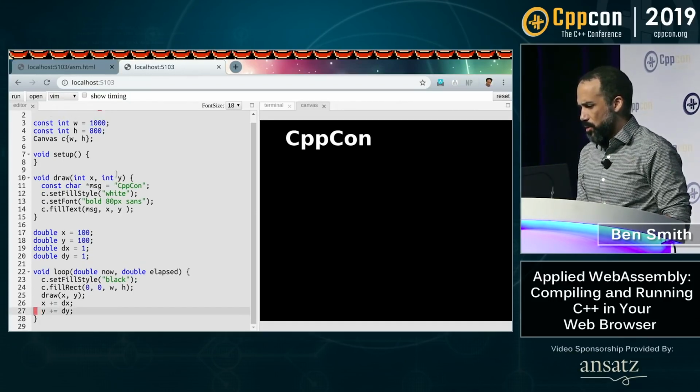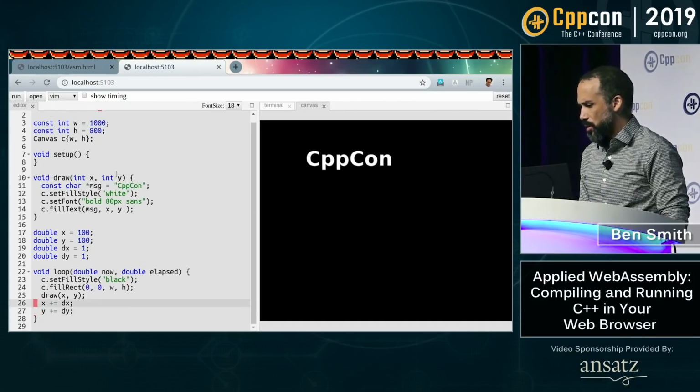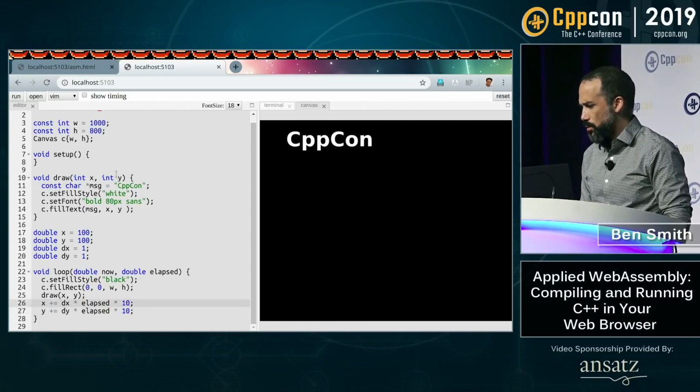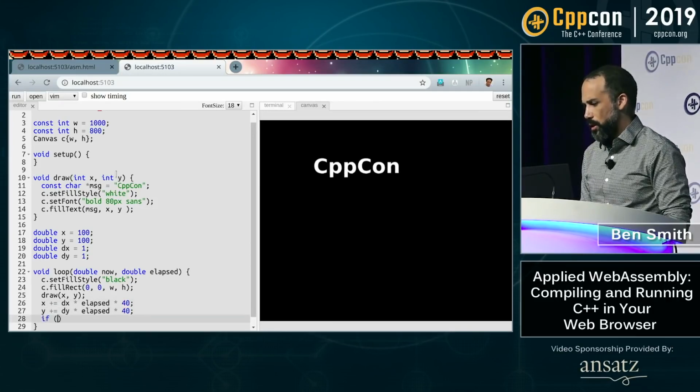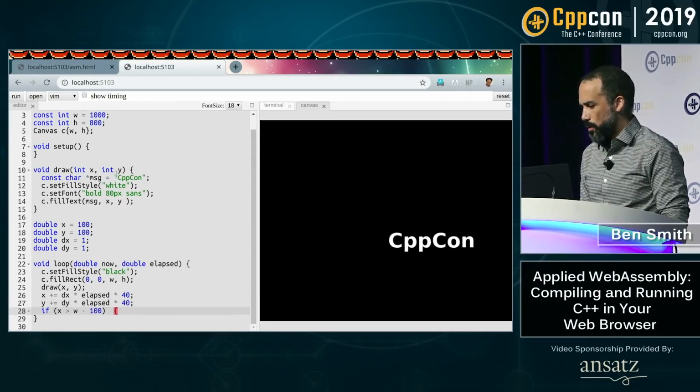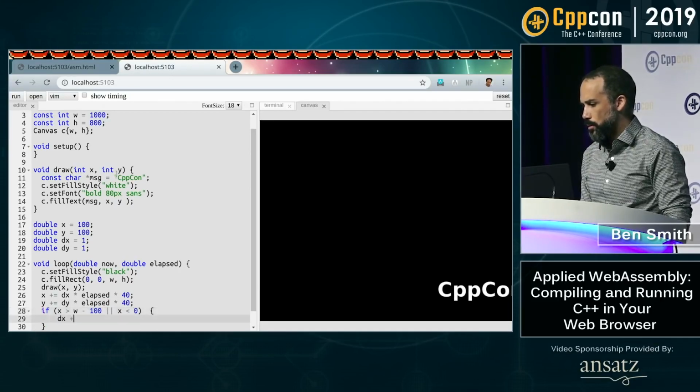Okay, so we should be able to run that and see. Okay, it's starting to move. And of course we want to multiply this by our elapsed time. I think that might be too slow. Yeah, so let's do that. It's a little faster. Okay, that's better. And we can say if x is greater than width minus, I don't know, or x is less than 0, then we'll just turn it around.